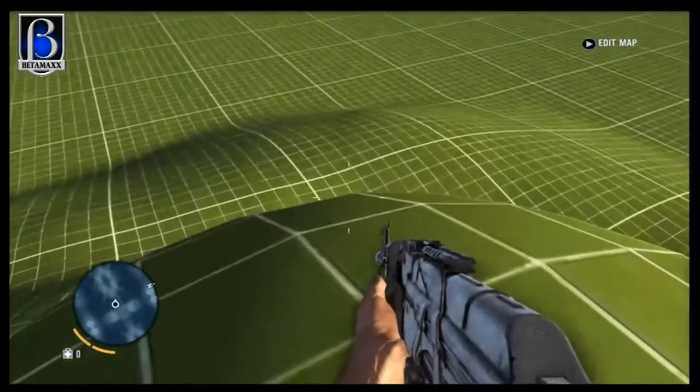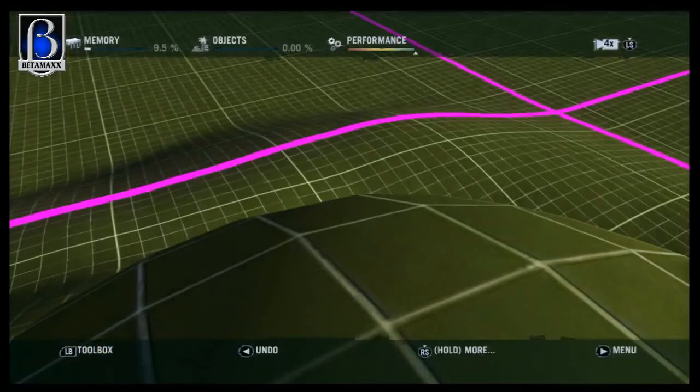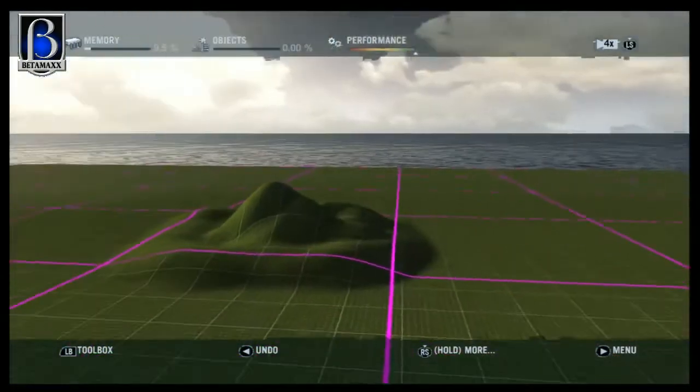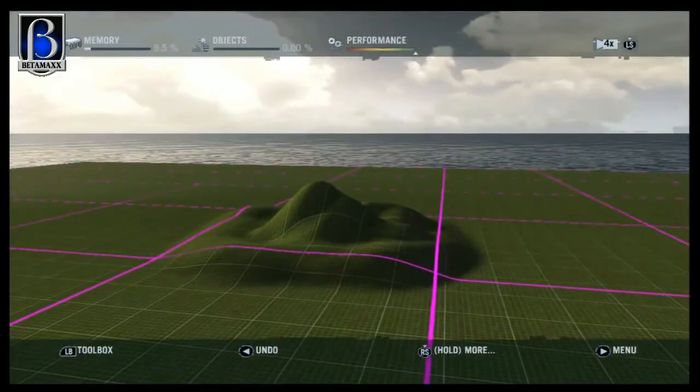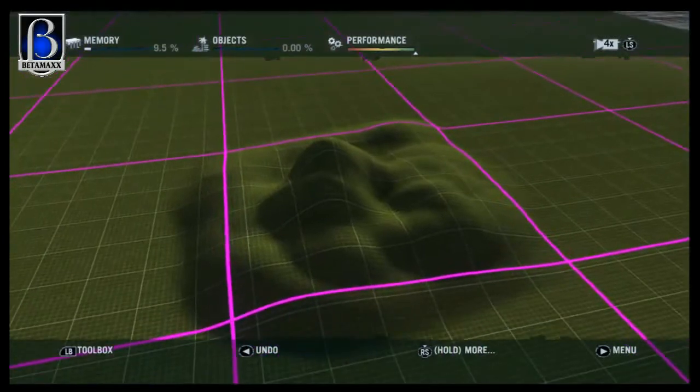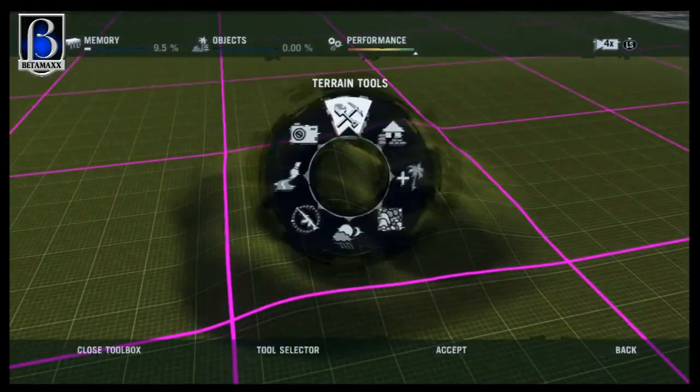So you do have to be pretty careful about not going mad with some of the size of the stuff that you do build. And that's only one of these squares it's marked out, and that alone's quite a big mountain as such for a feature in your game. So we'll press LB and we'll get the terrain tools back up.